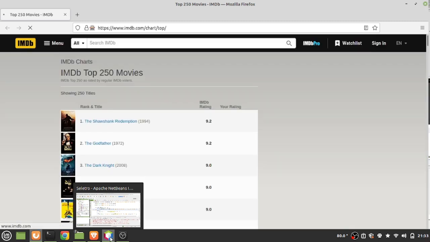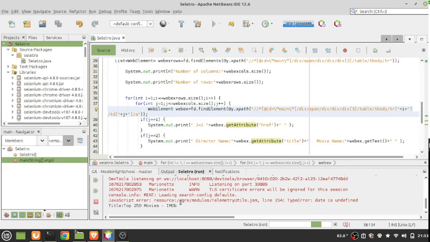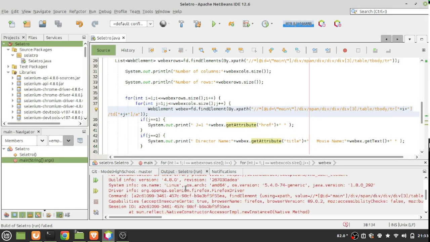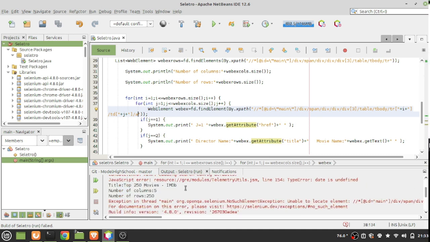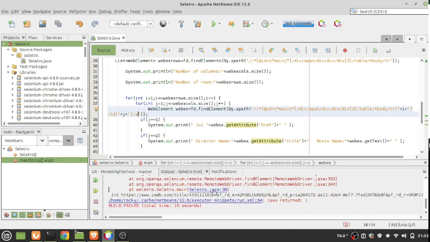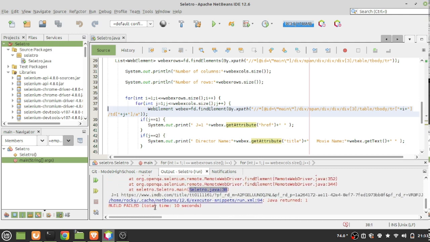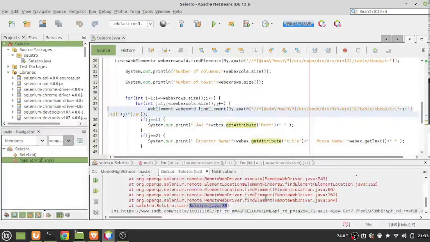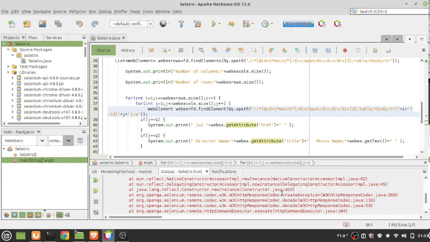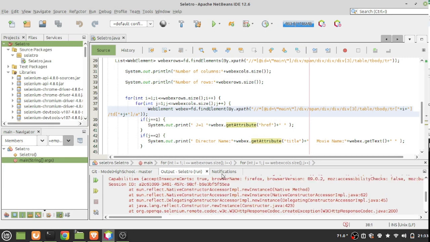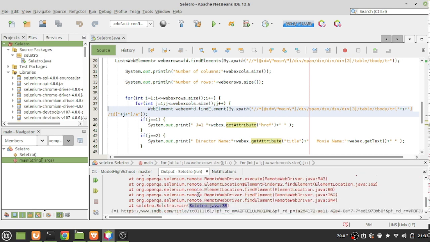The site has started up. Let's see what error we got, and at what line. J1 is working perfectly fine. It is showing the attribute. If j equals 1, it has shown properly. When j equals 2, it is having some error in that context.